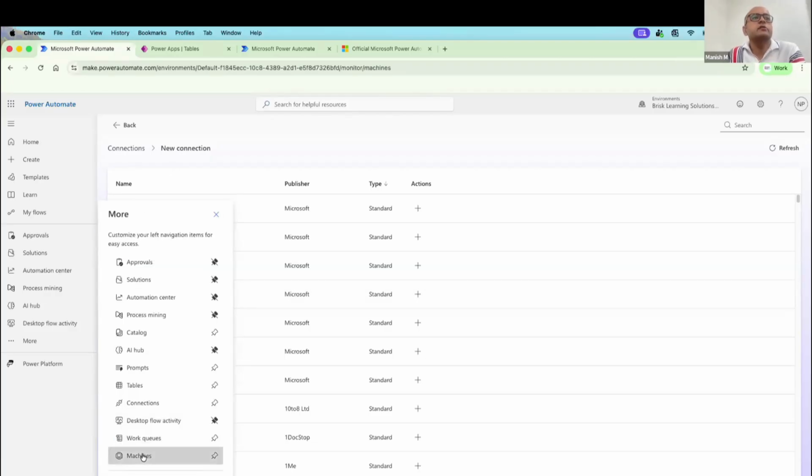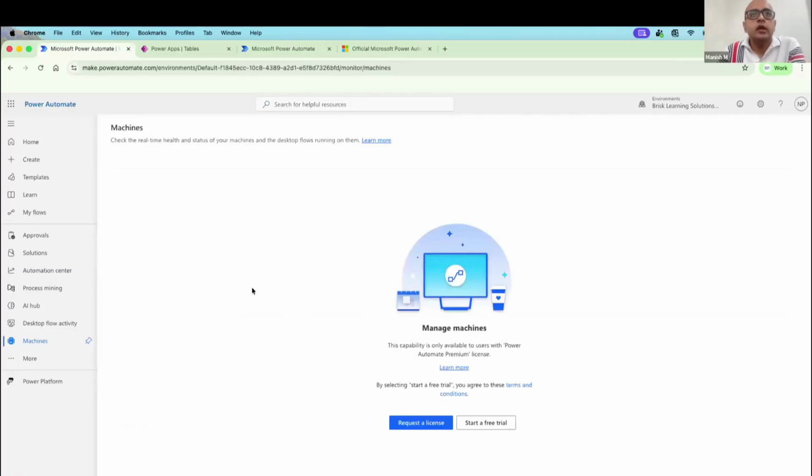Work queues and machines. Machines, again, let me show you. Let me give you an example of machines. Let's say I have 1 million files sitting on my organization's server, and I want to read data from these and populate it here. Now, if I do it with a normal cloud flow, it would take me days or months to process that number of files.